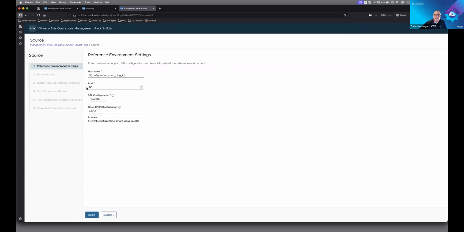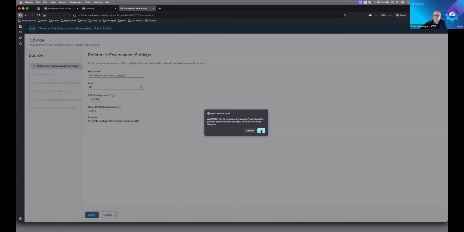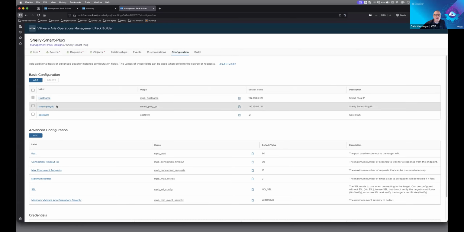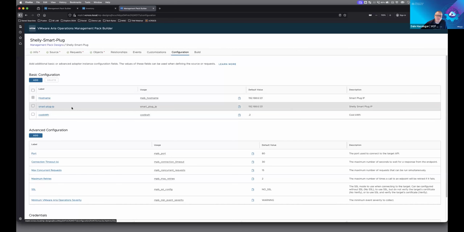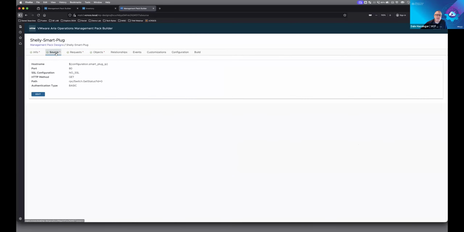Same thing here. Now this one I did something a little bit different. To say the host name, I'm pulling this variable in, and that comes from, if you go under configuration, it's right here. So you can define the questions. Like if you've ever installed a management pack, and we'll go in and I'll show you, when you say, hey, give me the host name or that smart plug IP, you can then grab that name and use it as part of your source.